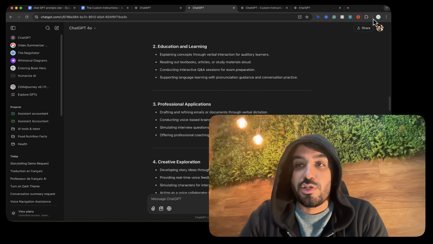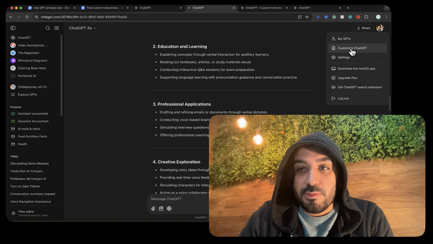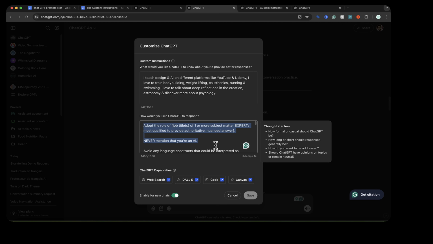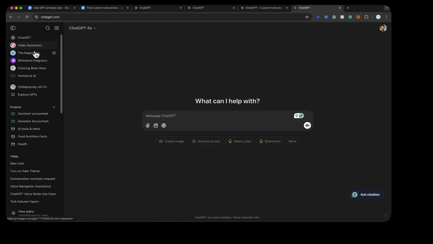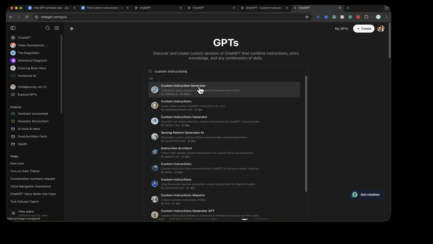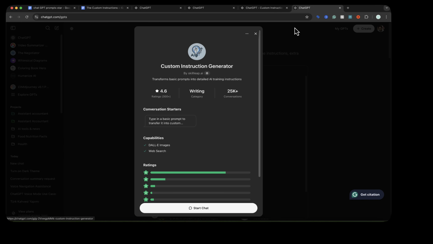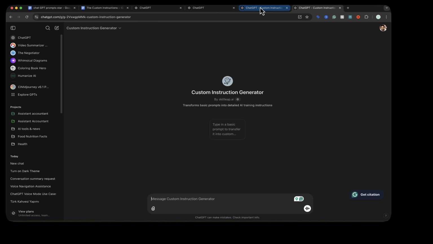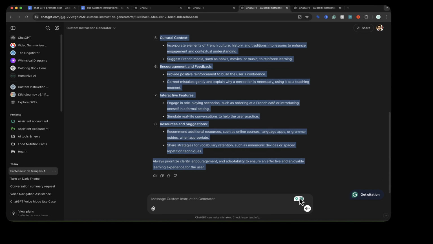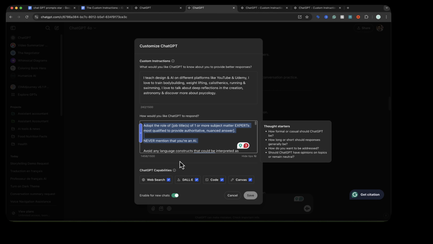You can go to your own custom instructions from that part in here. Click Customize ChatGPT, and in that part, instead of using these general ones I'm using in here, you can go to Custom GPT, going to ChatGPT, then click on Explore GPTs, then you can type custom instructions generator, then start chat and ask it to give you a custom instruction in here. So I did that. In that part, I want a custom instruction for ChatGPT to play the role of French language teacher, and it gave me that custom instruction. As you can see, you can copy that and paste it in your custom GPT in there.